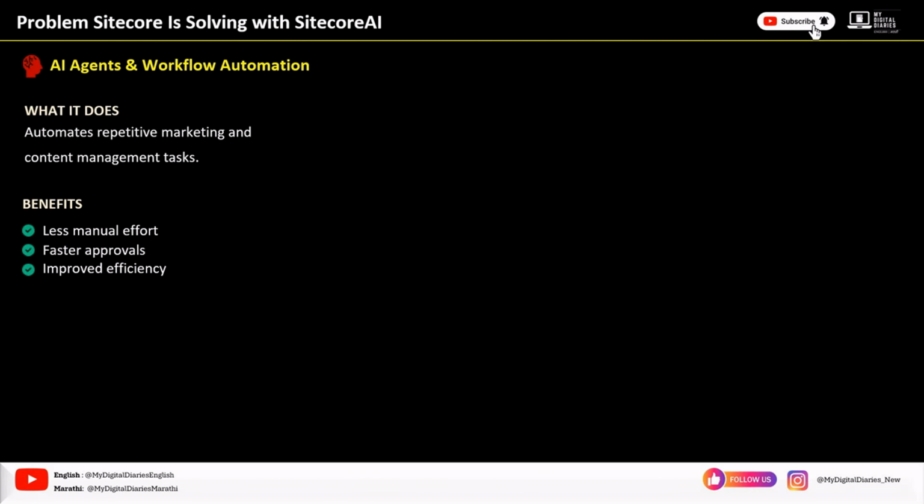So the obvious benefit here is less manual effort, since the AI picks up the repetitive work. Second is faster approvals, because reviews and sign-offs move through the pipeline quicker. Third, improved efficiency, meaning your team's time goes towards decisions that actually need a human.